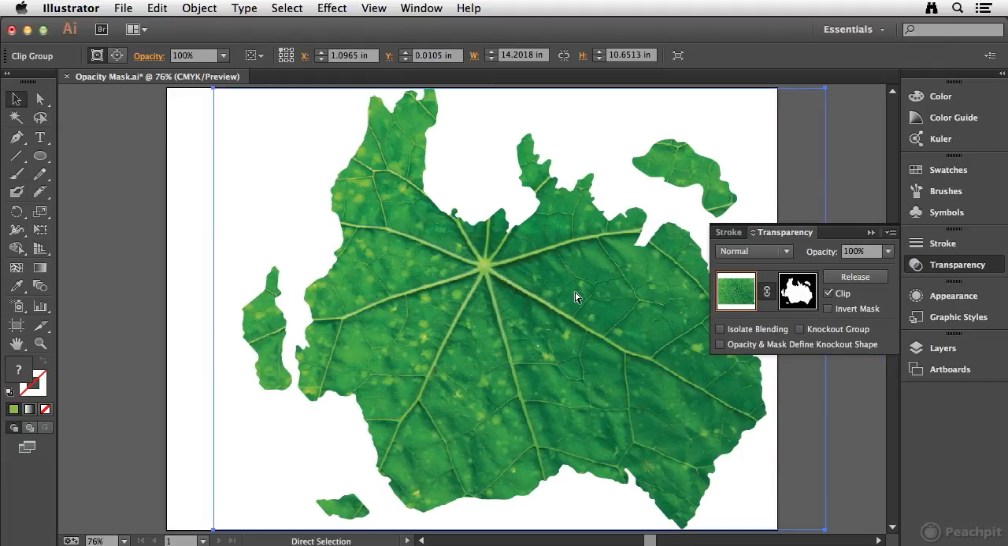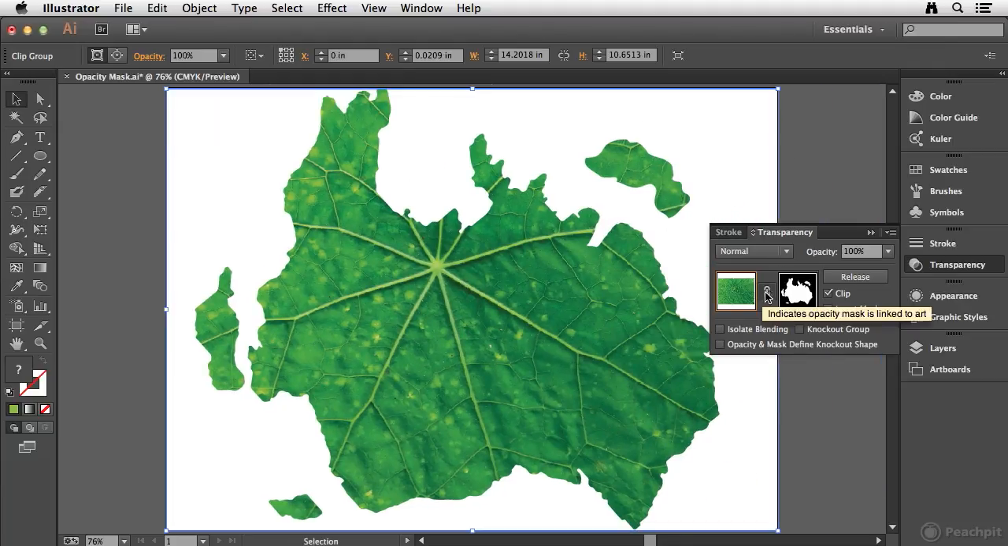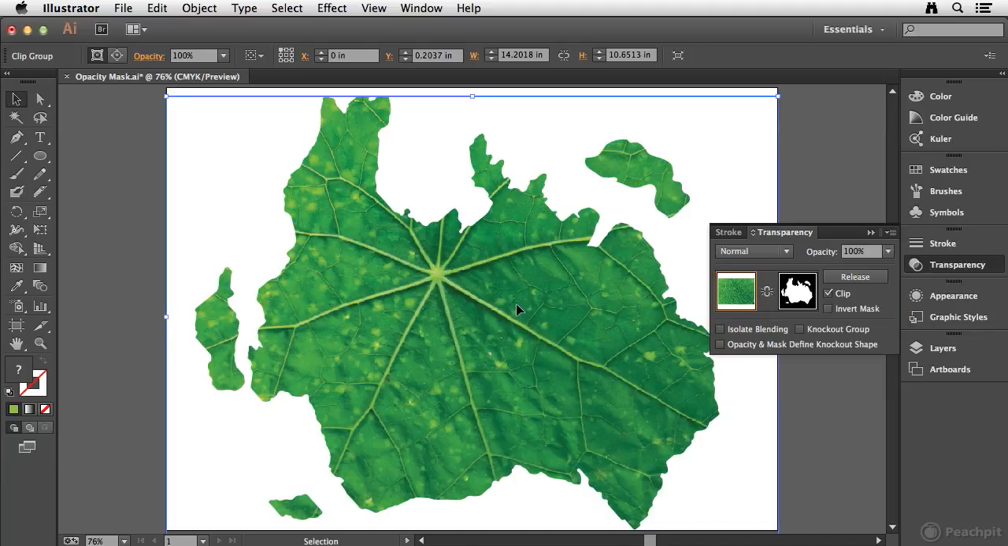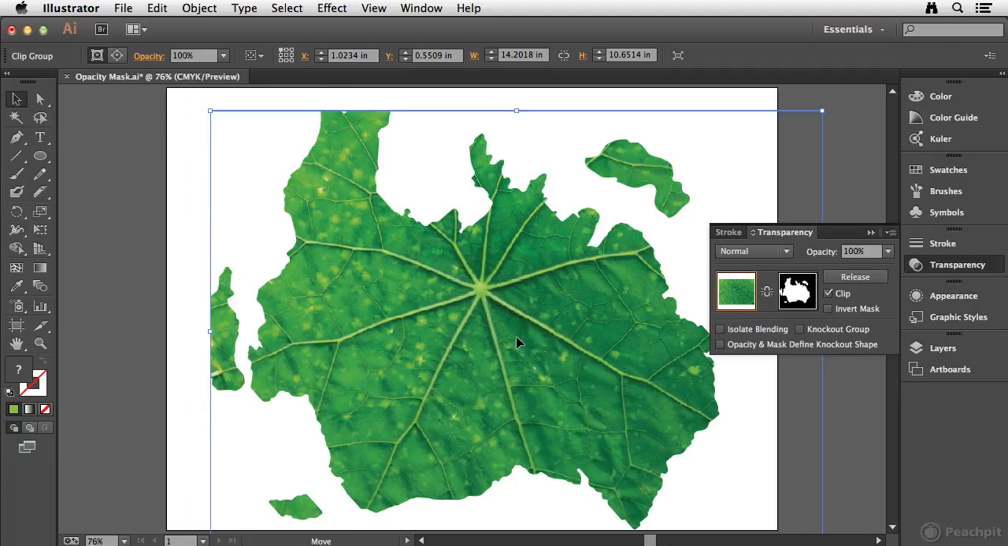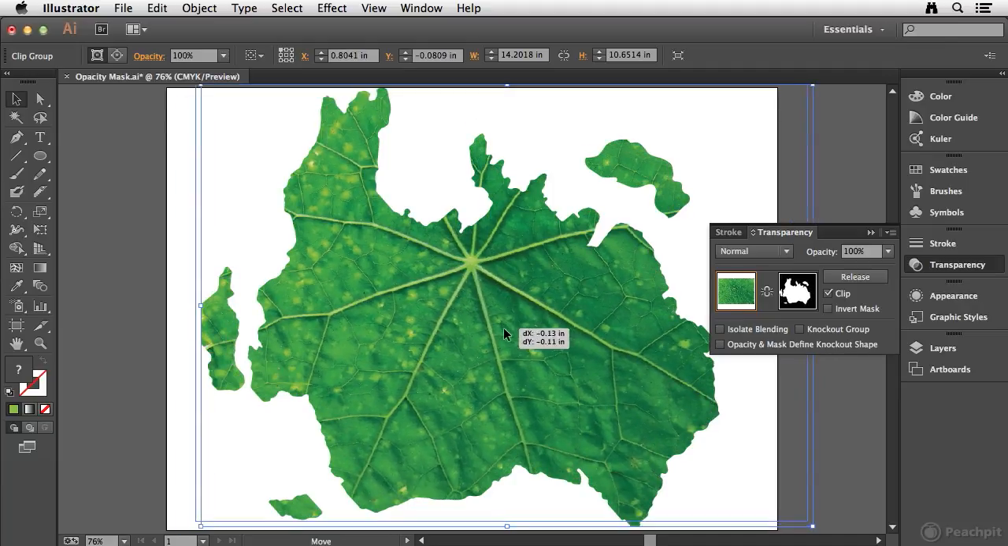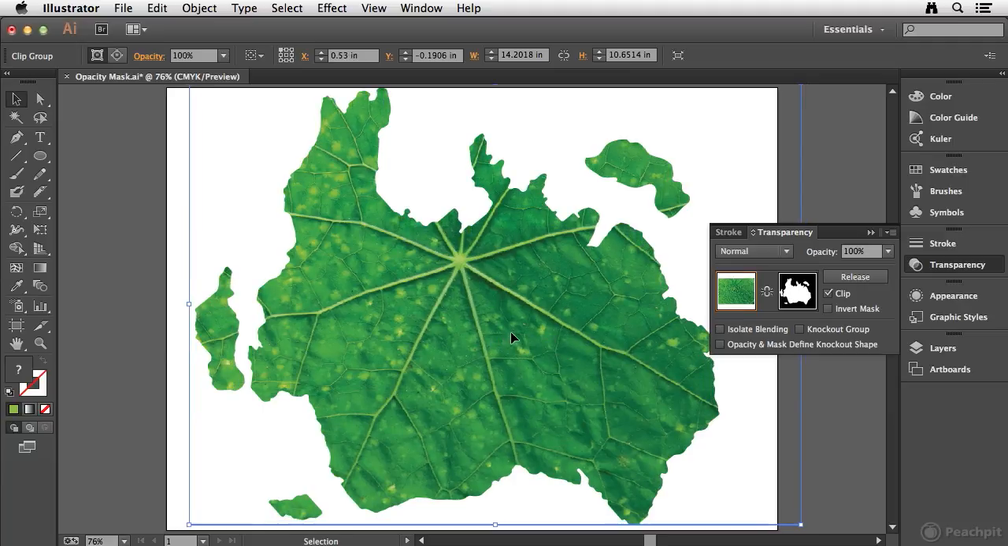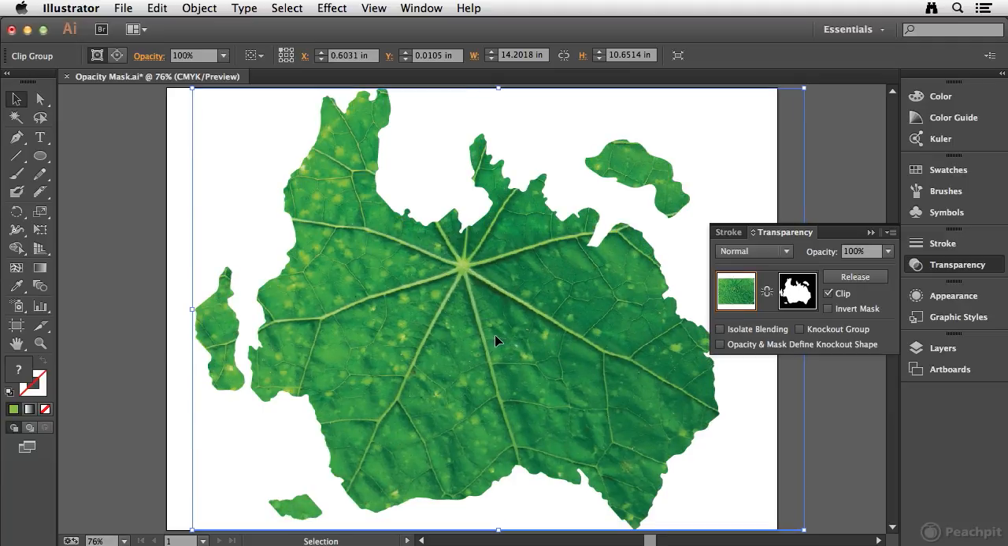So I'm going to undo that. But if I uncheck this link button, now when I drag, I can only shift the image within the mask. And it makes it really easy for me to visually see the change and the adjustment that I'm making. So I'll go ahead and turn that link back on.